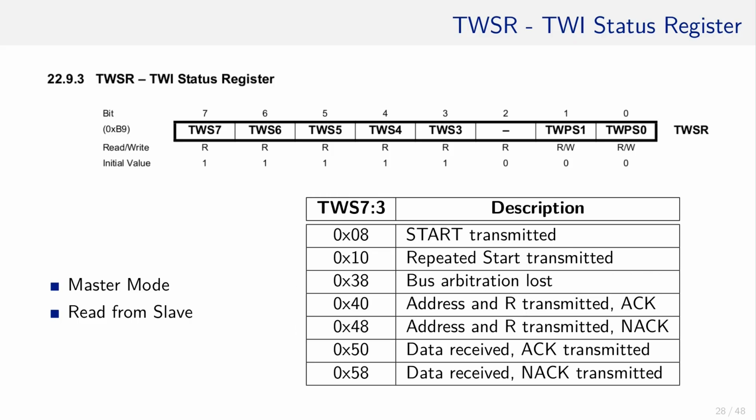If the master reads from a slave, the status bits are different. While the first three are the same, we have new ones, depending if the address bit and now the direction bit carrying a read request is acknowledged or not. For the data bits, the master transfers the acknowledgement and informs the software side if it was successful in doing so.